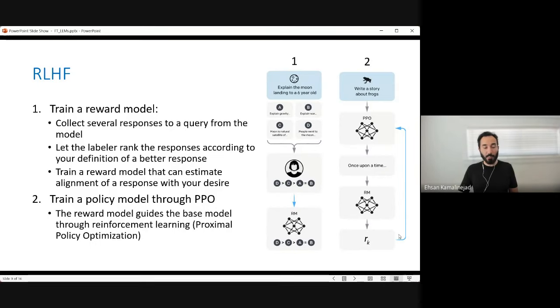What you do finally is that, now that you have trained a reward model, you apply that reward model through reinforcement learning to your base model. Basically, the base model creates a text, and the reward model says, oh, that was a bad answer, don't do that. This was a good answer, keep doing that, and so on and so forth. So that's in a nutshell how the training works.